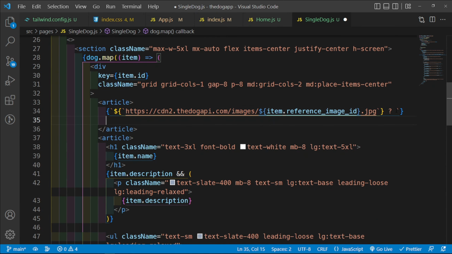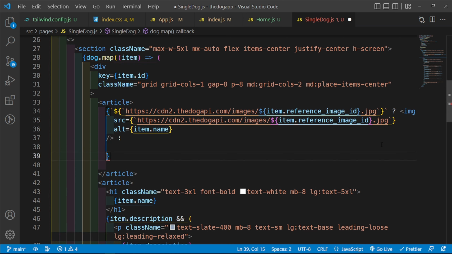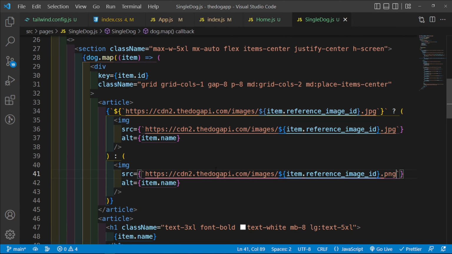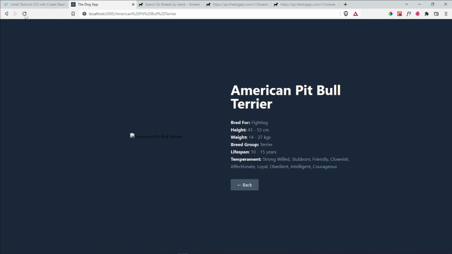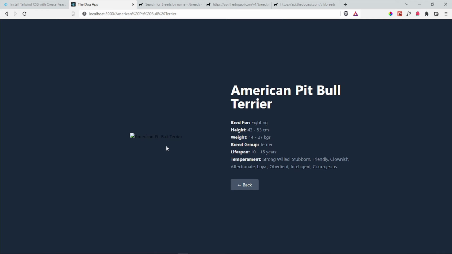Cut this out. No, that's not even here. It should be here outside this. If this exists, then this image should show. Otherwise, another image should show, which should be the very same one, except should say PNG. I don't know whether this will work. And it doesn't. Does it? No, it doesn't.